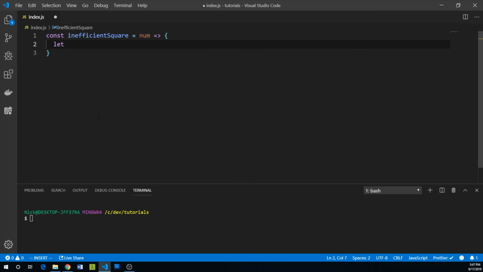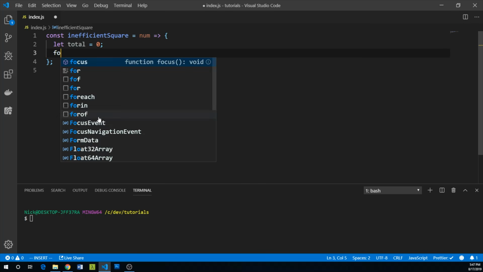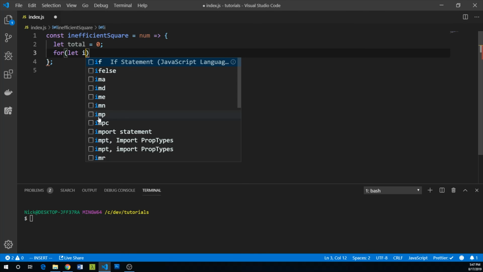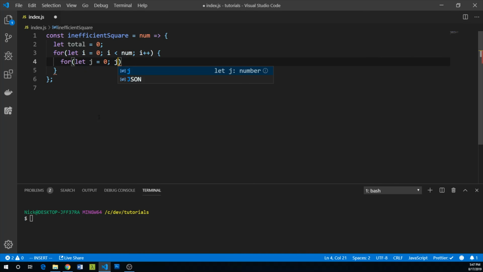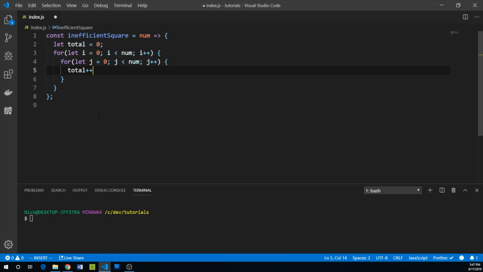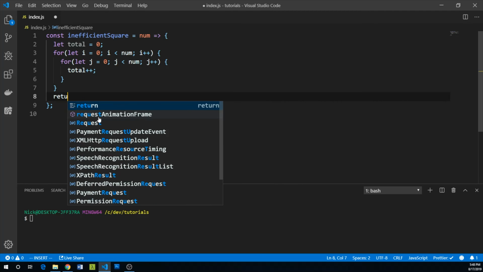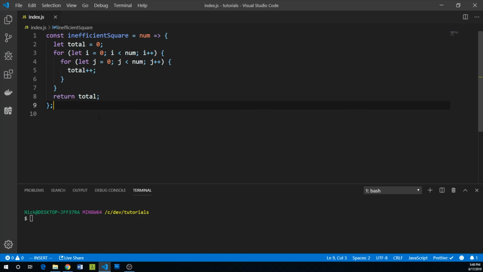And we are going to create a total, and we are going to create a couple loops. So for let i equals 0, i is less than num, and then we will increment i. And then we'll create another loop. Let j equals 0, j is less than num, increment j. And then we'll increment our total. And we'll return our total from this function. And great, that's a very inefficient way to square a number.